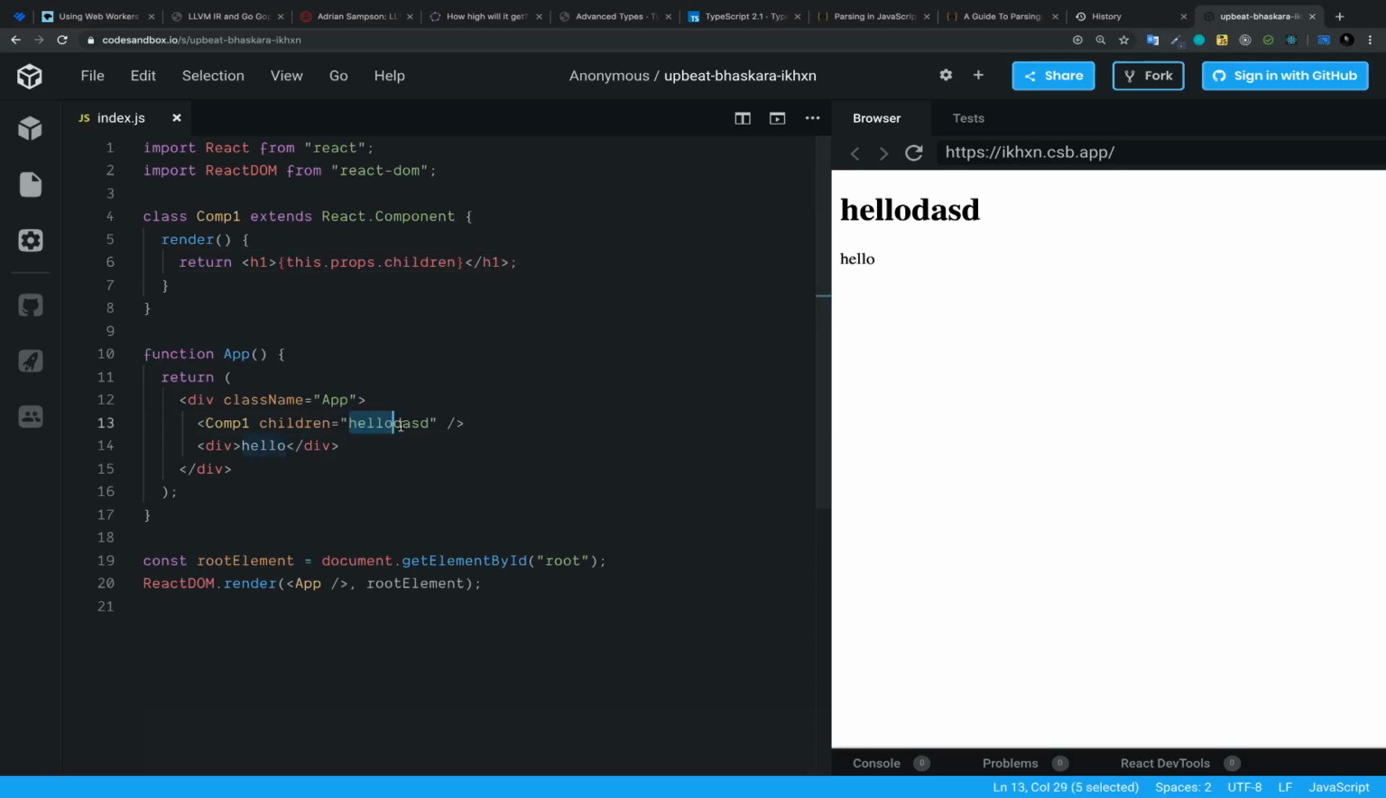So if I put this one here, it's kind of the same as naming it children in the props. If I remove this one, it will still work. React will take what's inside and put it in a special prop called children. Does it make sense? Okay.